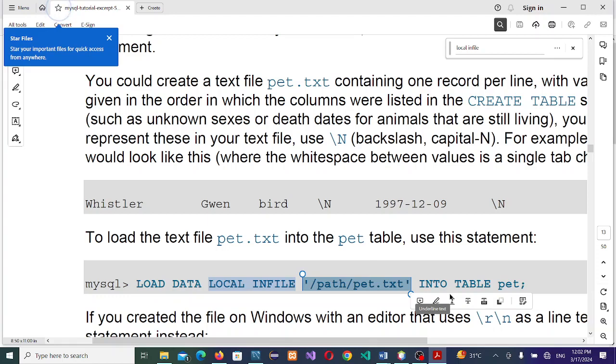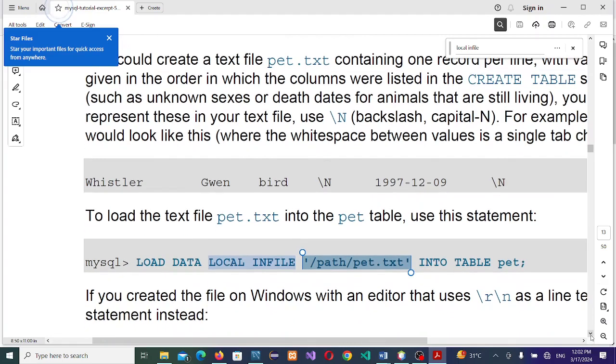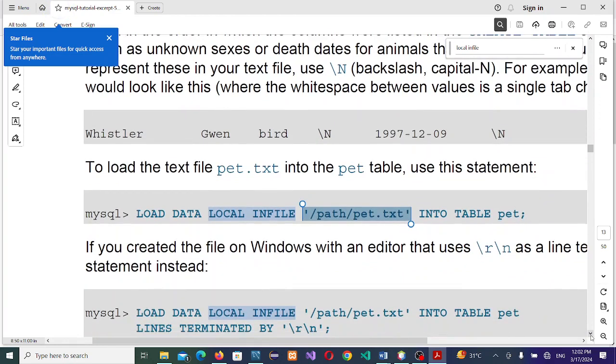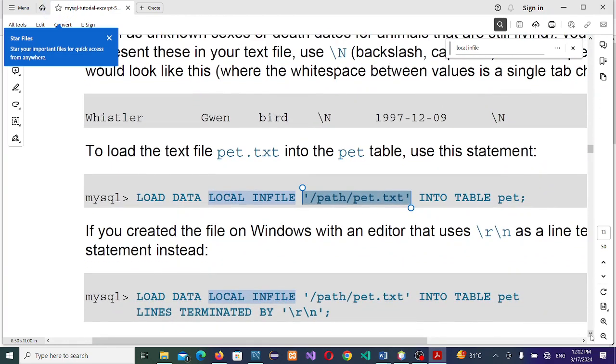And later I changed or replaced it to this. Sorry, let me see this.